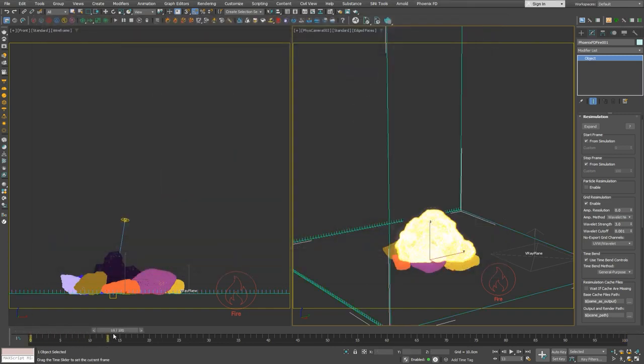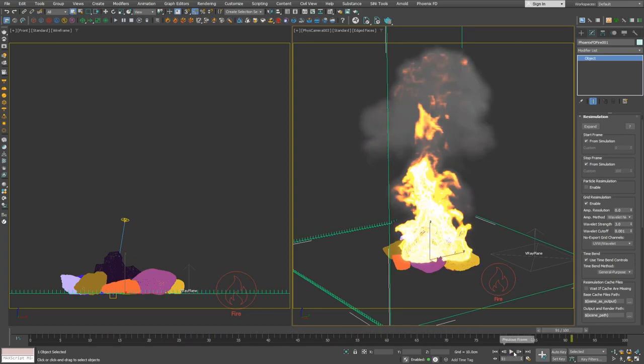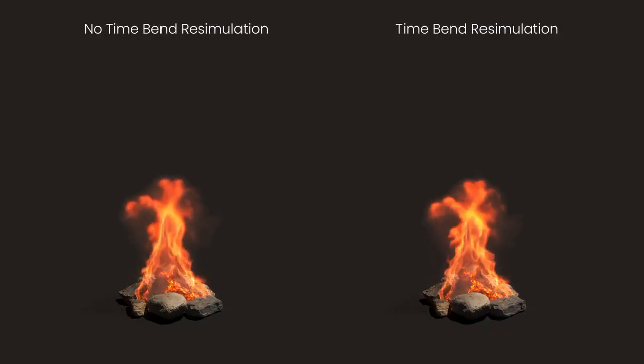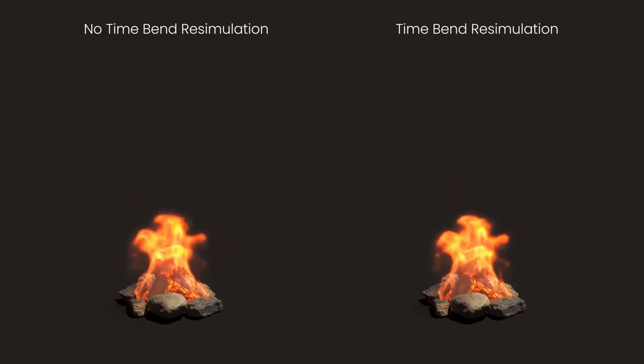We can see even in the viewport that the motion is much smoother now. And this is visible in the render as well. We can compare both renders now. On the left side we have the simulation without resimulation, and on the right side with the resimulated time bend controls.